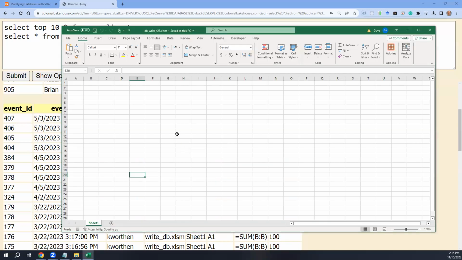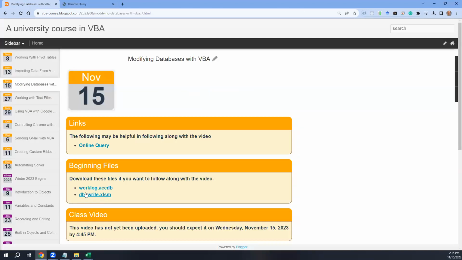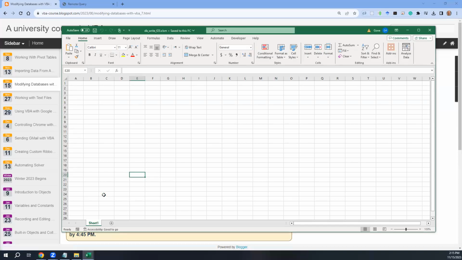So I've opened up the file that we have here. Go ahead and download this ACCDB, which is an Access database. And the file we'll be working on is just dbwrite.xlsm. We're going to begin by writing to a Microsoft SQL Server in the cloud, and we'll also implement the same thing, writing to the Access database.